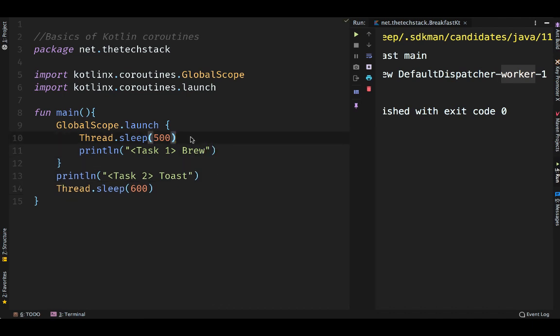Here there is a problem with this line of code. We are calling a sleep. Sleep is a blocking call, meaning the thread will be blocked for 500 milliseconds. Assume if we have thousands of jobs running, then we cannot use this thread on those jobs. So instead of using blocking calls, we should use non-blocking calls.